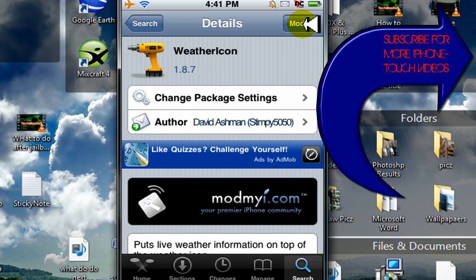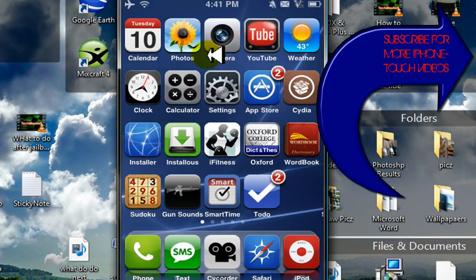And then the next time you go back to your home screen, you're going to notice that your clock moves. It doesn't move on a non-jailbroken iPhone or iPod Touch, and it doesn't move if you don't have Live Clock. So now you can show your friends that your clock moves, and now your weather is going to be accurate.